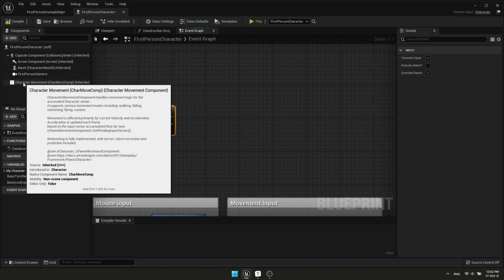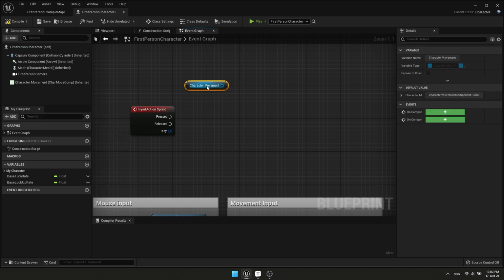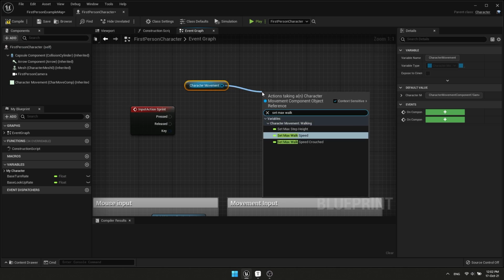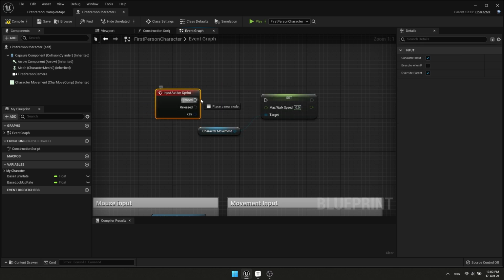To use it in our graph, we can just drag it anywhere with Control key pressed, and on it we can search for set max walk speed. We're going to connect it to our pressed execution pin, and let's set a value of 800.